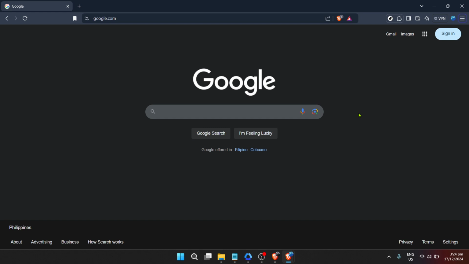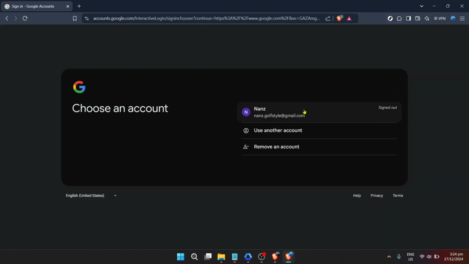But how exactly do we integrate these two? Stay with me as we dive into a step-by-step guide on achieving just that. First and foremost, let's get you logged into your Google account. Begin by navigating to the Google homepage. Once you're there, you'll see a Sign In button at the top right corner of the screen. Clicking on this button will redirect you to the Sign In page.